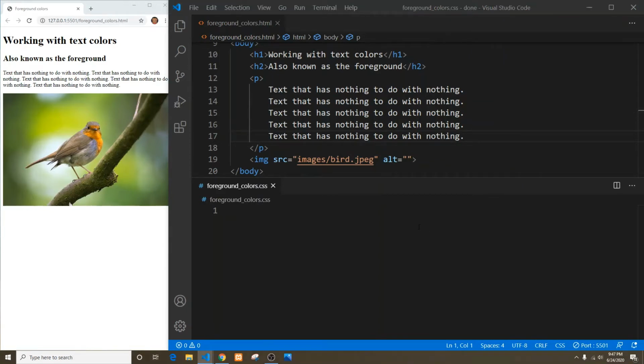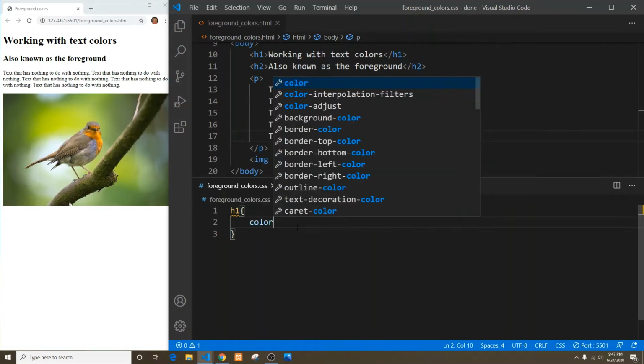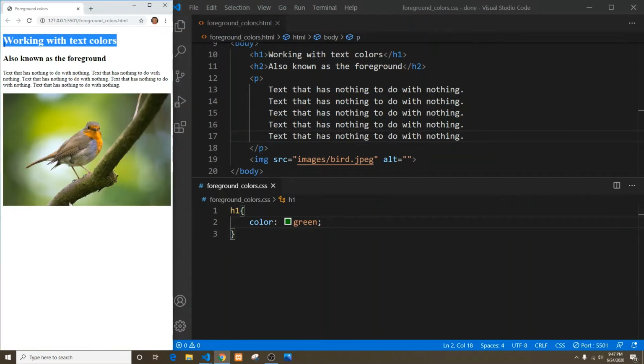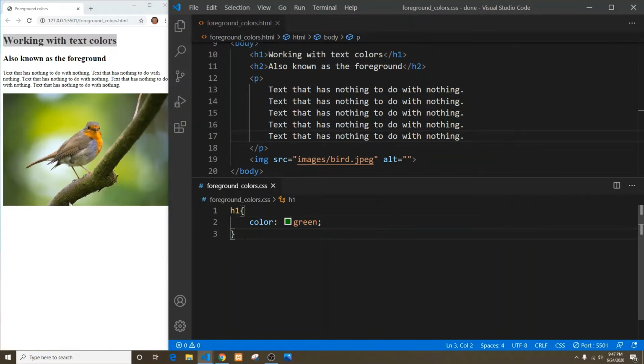We are working with the foreground. That's mainly going to be the actual text itself. The first thing we're going to do, let's target the H1. So in order to do that, we're going to type in H1, and now we're just going to give the H1 an actual color. We'll call it green. And now you'll see to the left that the actual color, which is the foreground, is the actual text itself. It is now green.